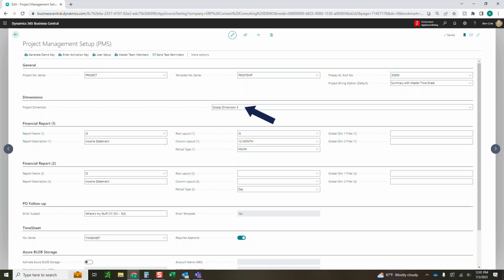Anytime I create a new project, it's automatically going to create a dimension value and then link that dimension value back to my project. So anytime you transact against it, it will pull it into that summarized view, which is kind of our project dashboard, right? To see all the sales and the purchases and anything that's going on within that project. So for this sake, we're going to be utilizing dimension 3 to track our project.